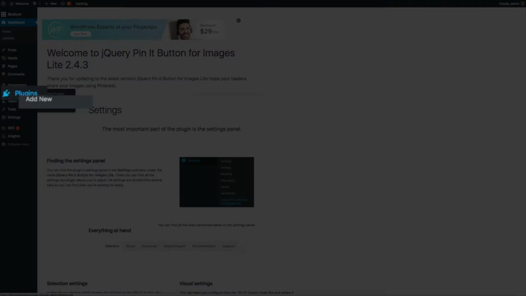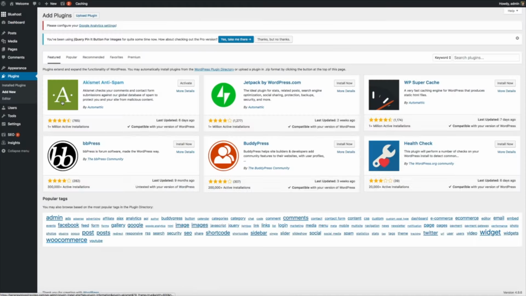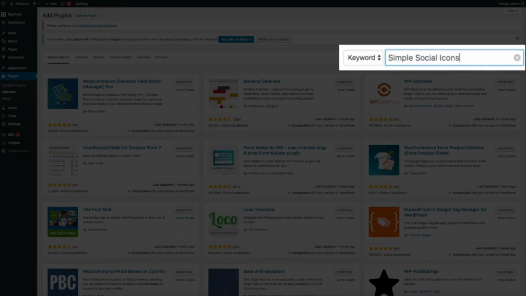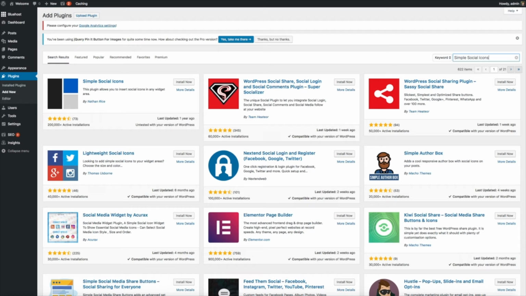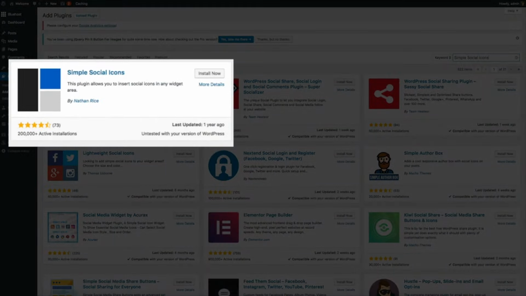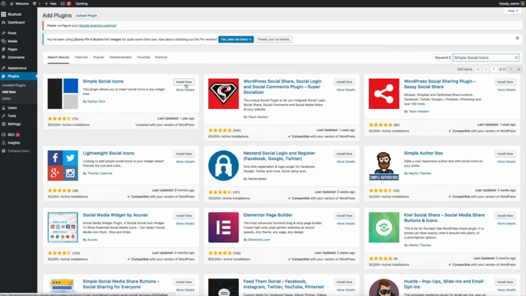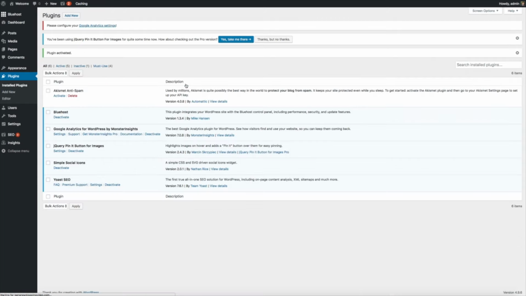So hover your mouse over Plugins on the left hand side of the screen and click Add New. Then in the search bar, type in simple social icons. There we go. And this is the plugin that we're going to be using for our social media strategy, specifically to grow our audience. So go ahead and follow the same steps as before. Click the Install Now button and then click Activate once it's installed. And we're good to go.